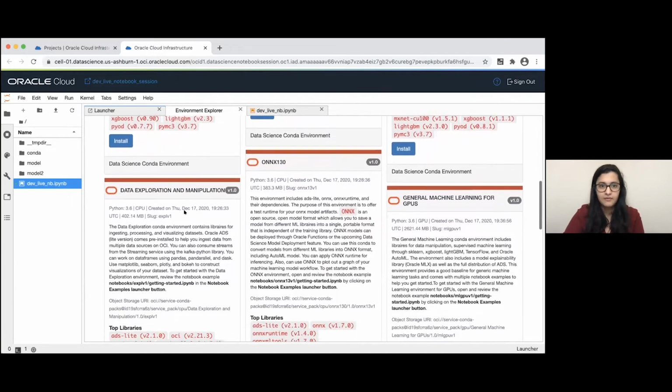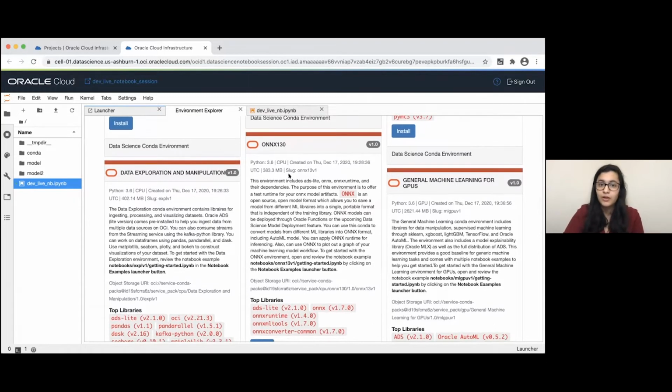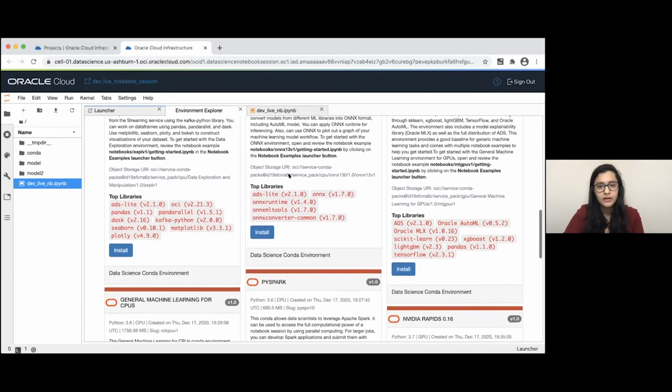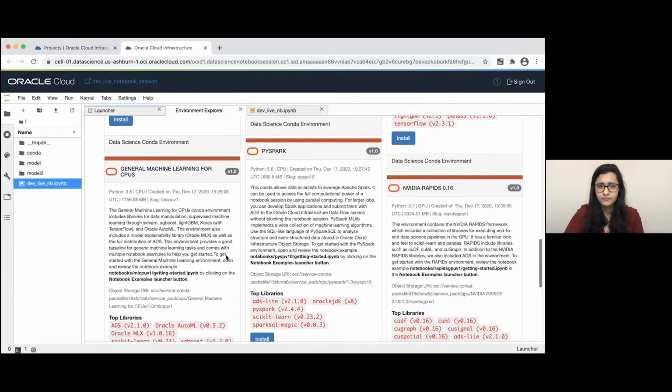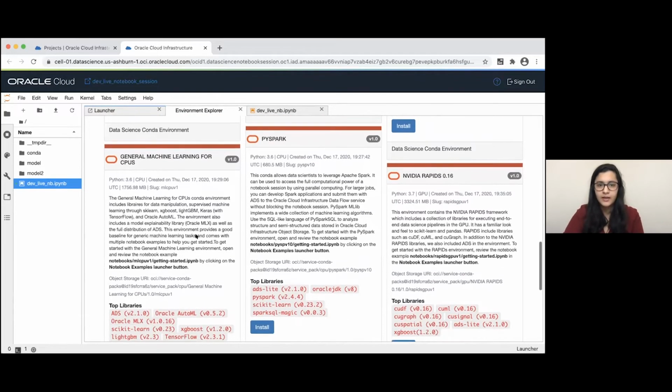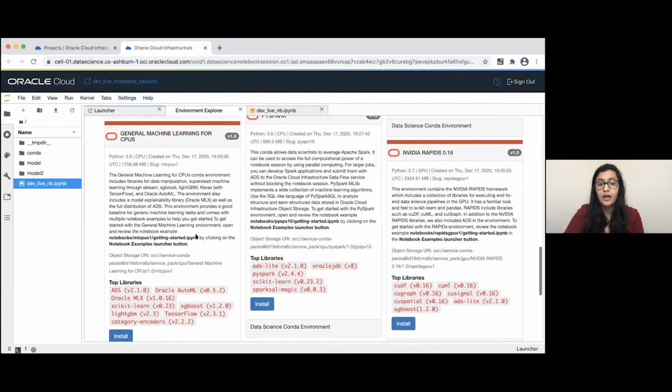For example, we have one geared for data exploration and manipulation. We have one dedicated to ONNX-related work. We have one for machine learning as well. And in addition to installing one of these environments, which contains packages and libraries that will be useful for that particular task, it's also an option for the user to further customize their environment by installing any additional dependencies they might need to complete their task, for example.